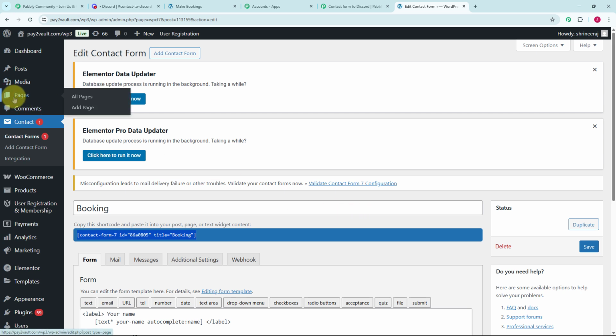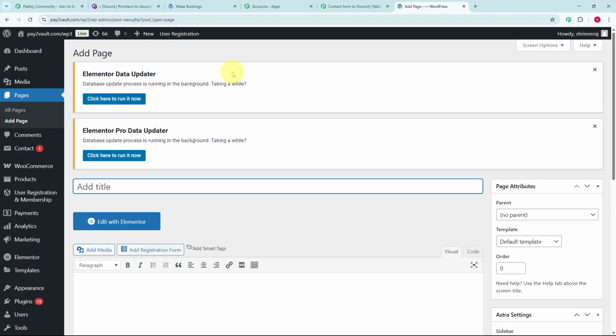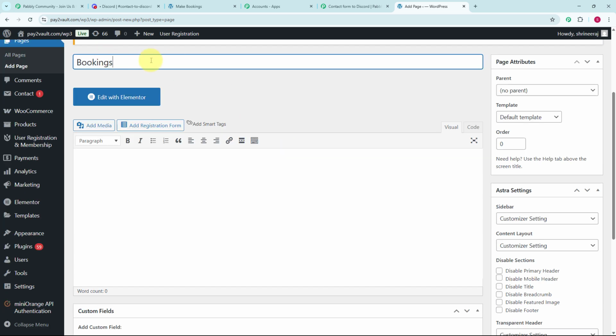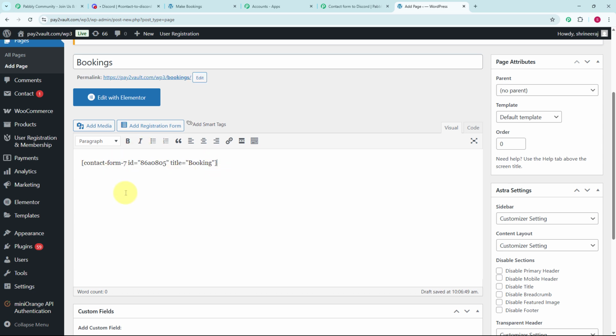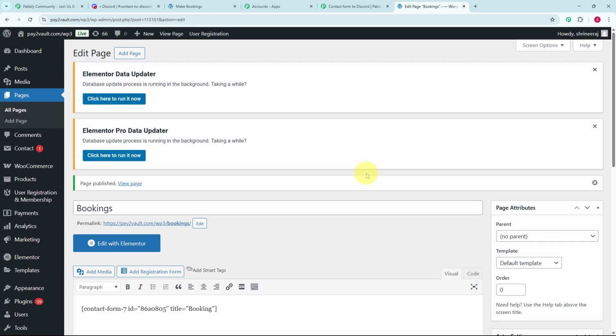So I am going to click over this page, and I am going to click on this add page button, and here you can see we have been redirected to the add page screen. Now I am going to provide a title to my page, that is booking. So here you can see I have provided the name bookings. Now I am going to paste the shortcode over here. So here you can see I have pasted my shortcode, and now I am going to just click over the publish and publish my form. So now our form is successfully published.